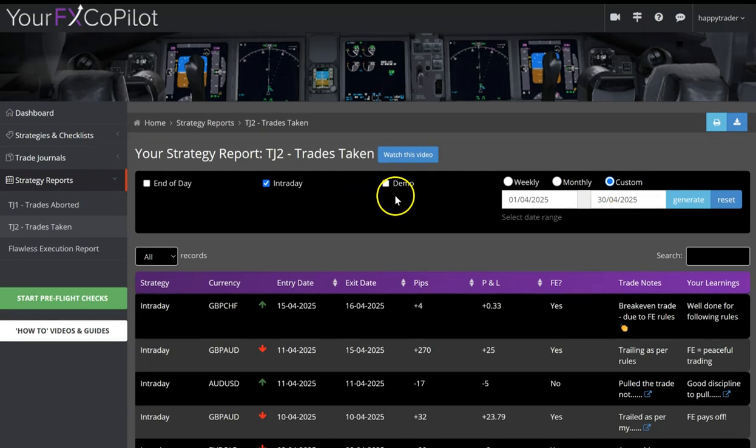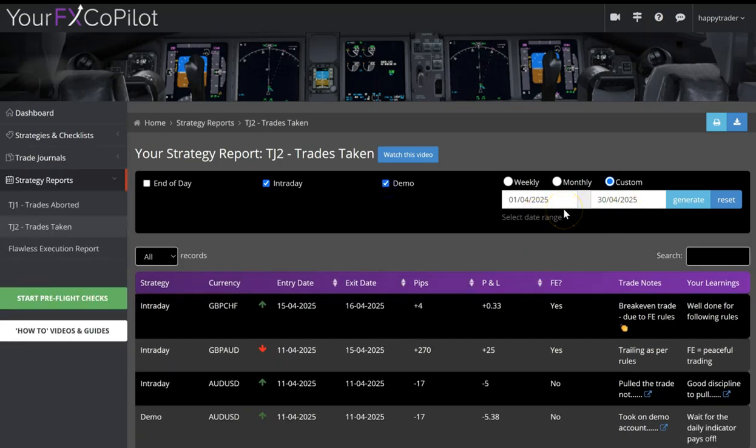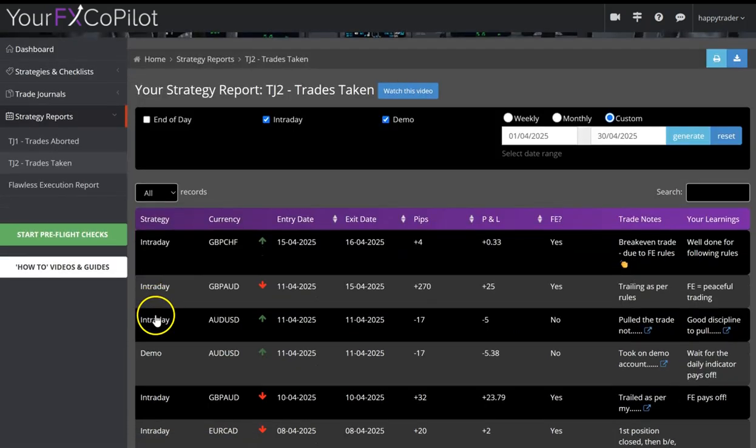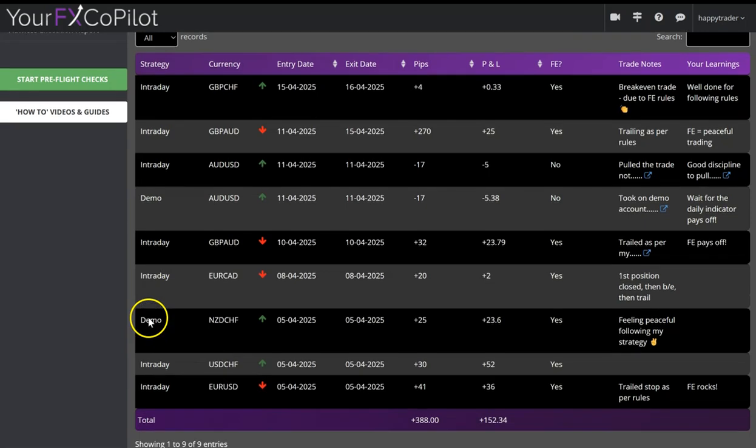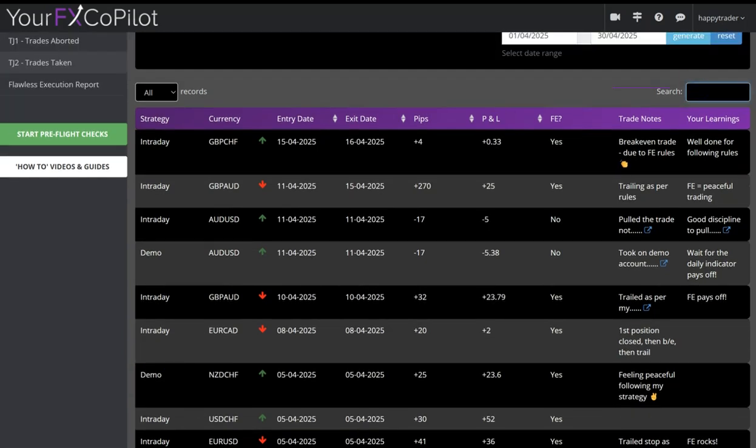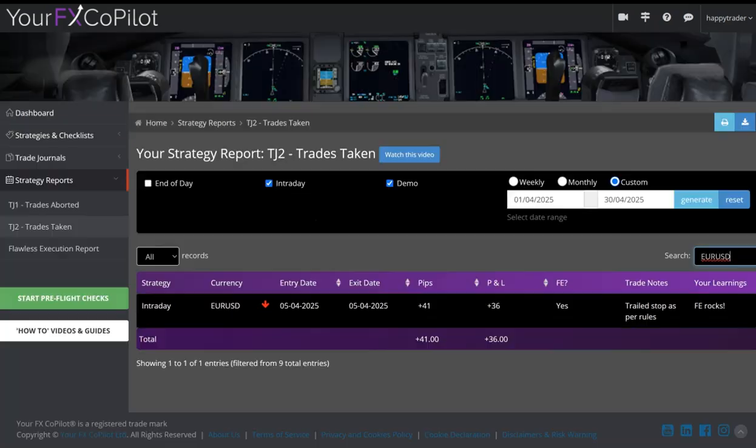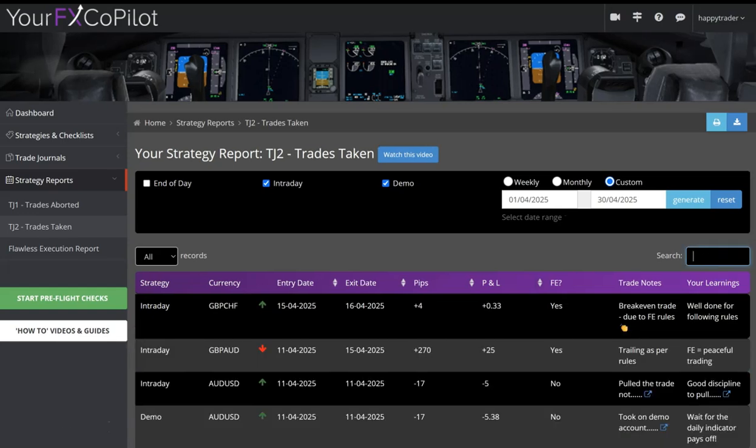And from here, if you wanted, you could also select another strategy, and it would bring up a combined report for both selected strategies for, in this case, last month. And you can see here now that both strategies have been included in this report. You can also use the search field to refine further. So if, for example, you wanted to see how your results were for all euro-dollar trades, you would type that in the search, and the report would then bring up all euro-dollar trades for the strategy or strategies and the date range selected.